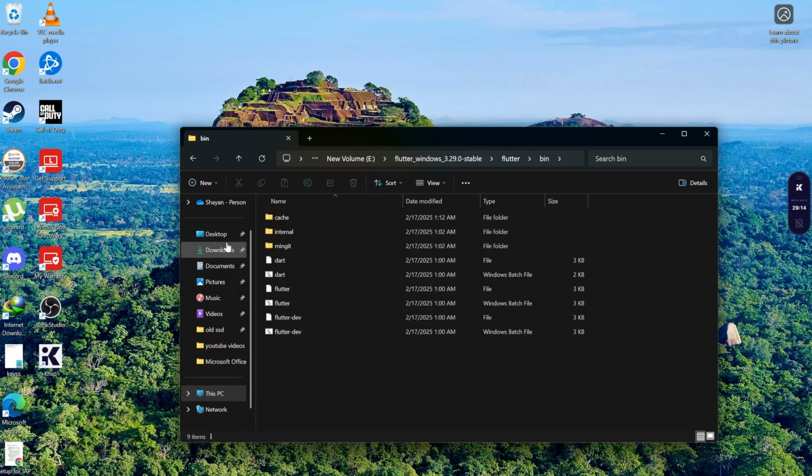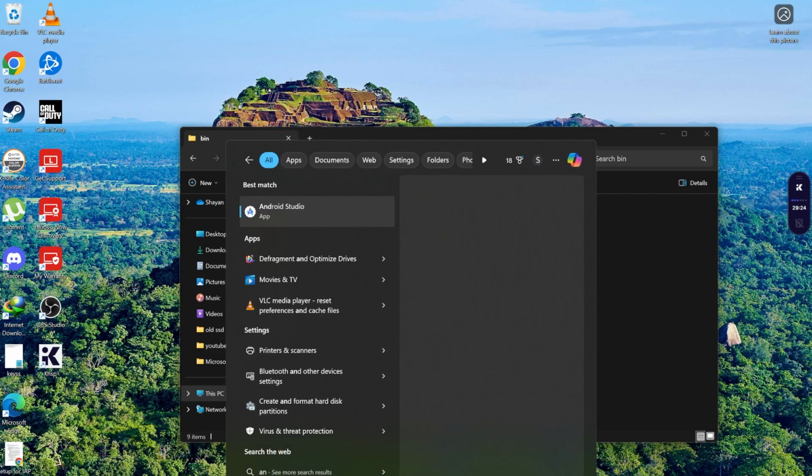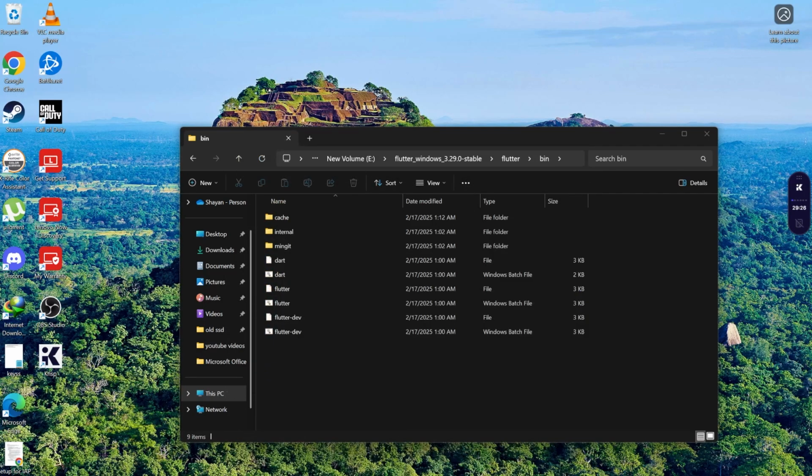I'm hoping that you have installed Android Studio by now. So we downloaded Android Studio. We are going to have to install it. As I've told you, I've already installed it. So I'm just going to open Android Studio.